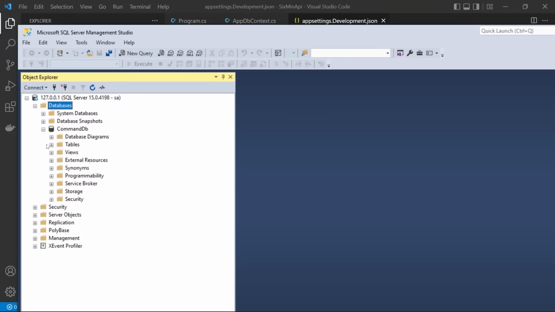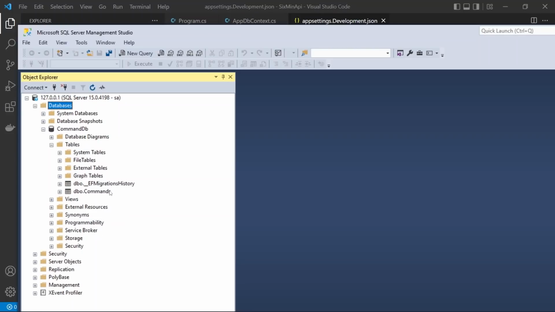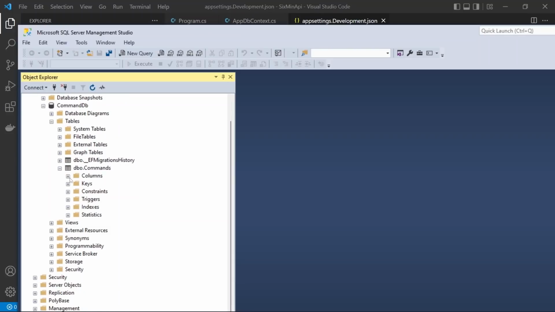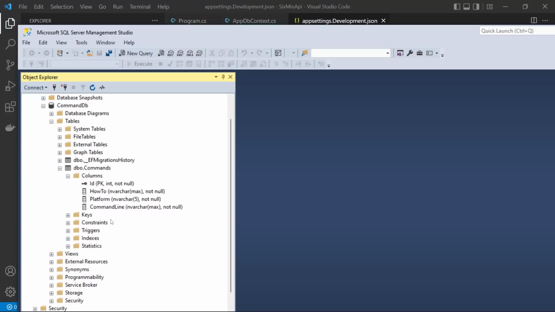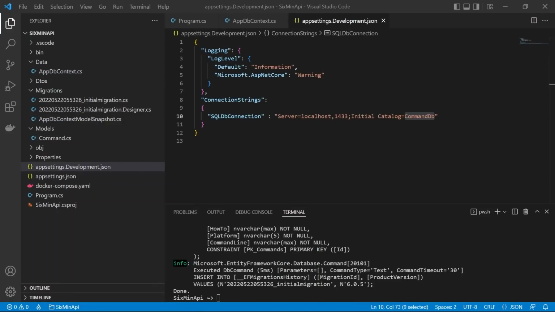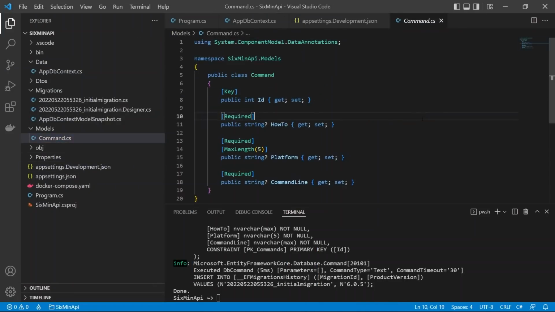And then under here, under tables, we should have one table called commands. And if we expand that and expand columns, you'll see we have all the columns that we expected. So we have ID as a primary key, which is auto-incrementing. So again, whenever you insert a value into this table, you get an ID automatically generated. And then we have our other columns. And you also see here for platform, it's an nvarchar of 5, which we had specified as one of the attributes on the model. And you can see that they're all not null. They're all required attributes, which again, completely maps what our model was specifying.